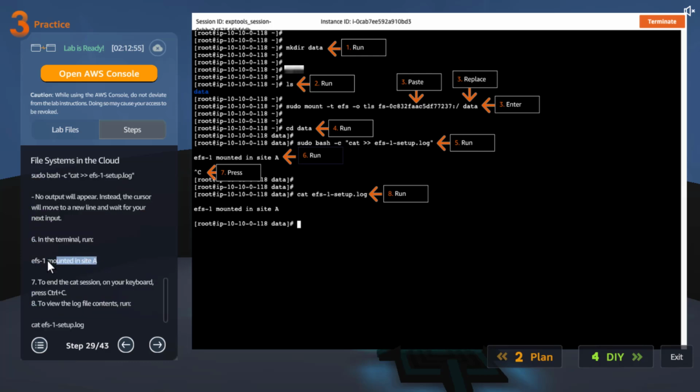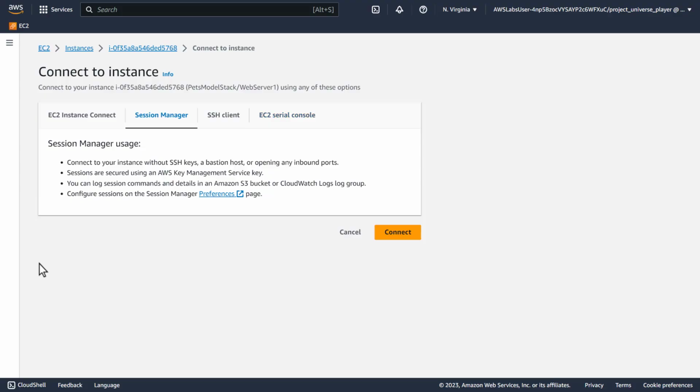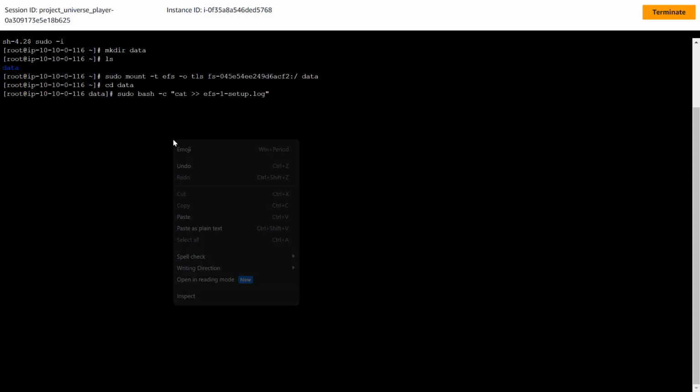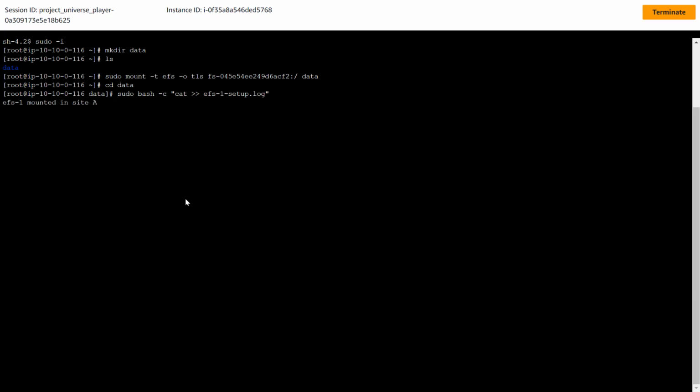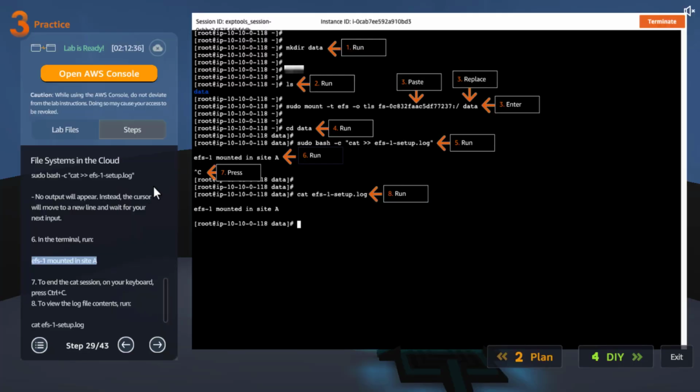The reason is we are trying to check if whatever I am writing from server 1 can be seen from server 2. So how will we know that? Now I am writing this from site A from server 1. When I mount this onto server 2, if I can see this text, it means I was successfully able to see the file created by server 1 on server 2.